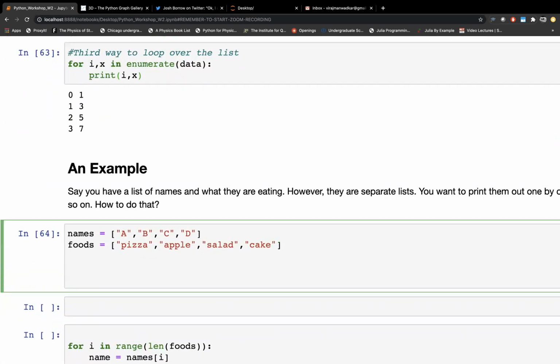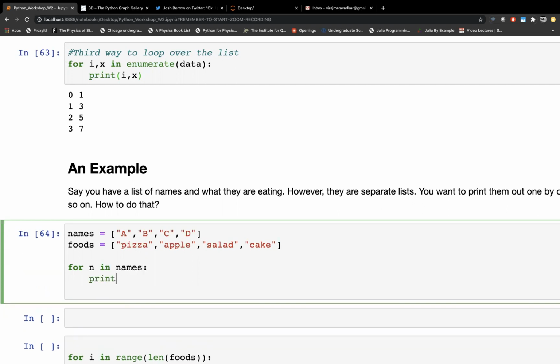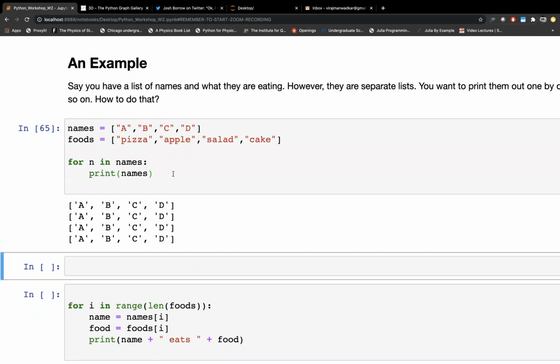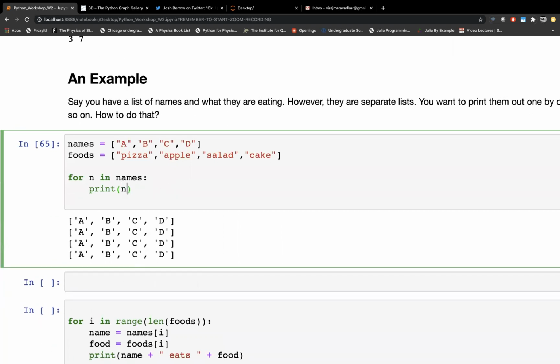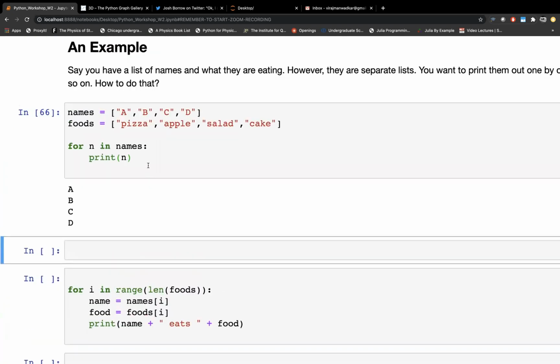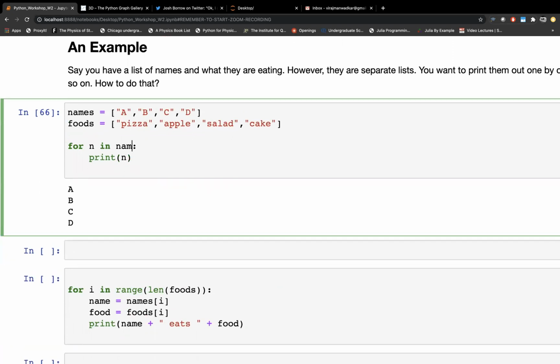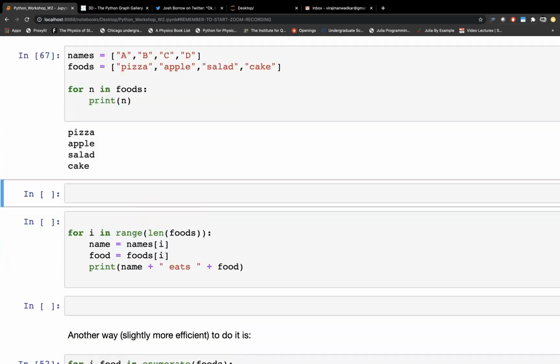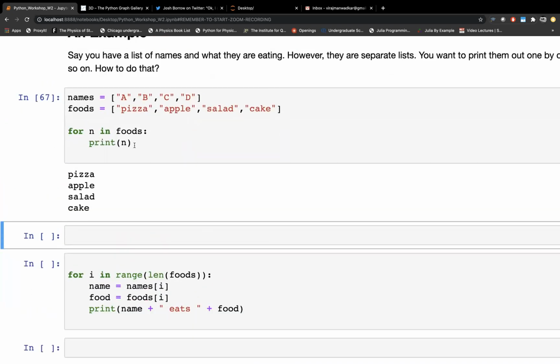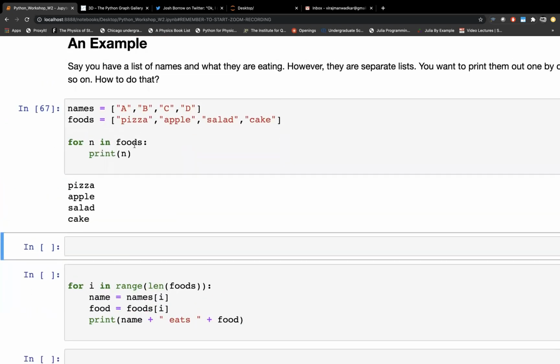Say I wish to loop over these lists. I could just do for n in names, print n, because n is being looped over. My bad, not print names, print n. And as you can see here, it loops over each name. I could also do the same for foods, and it loops for food. But then I want both of these to happen at the same time.